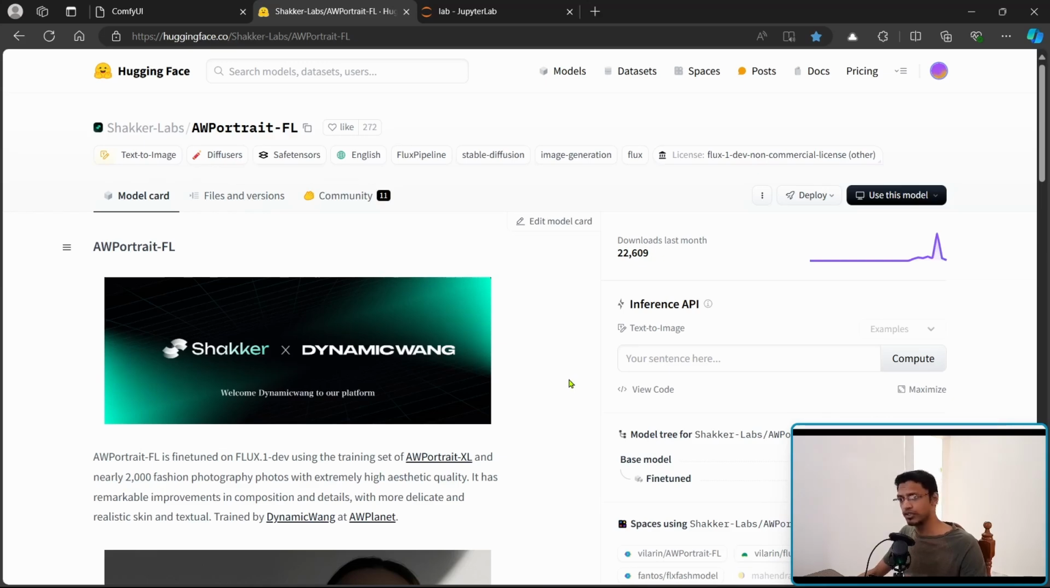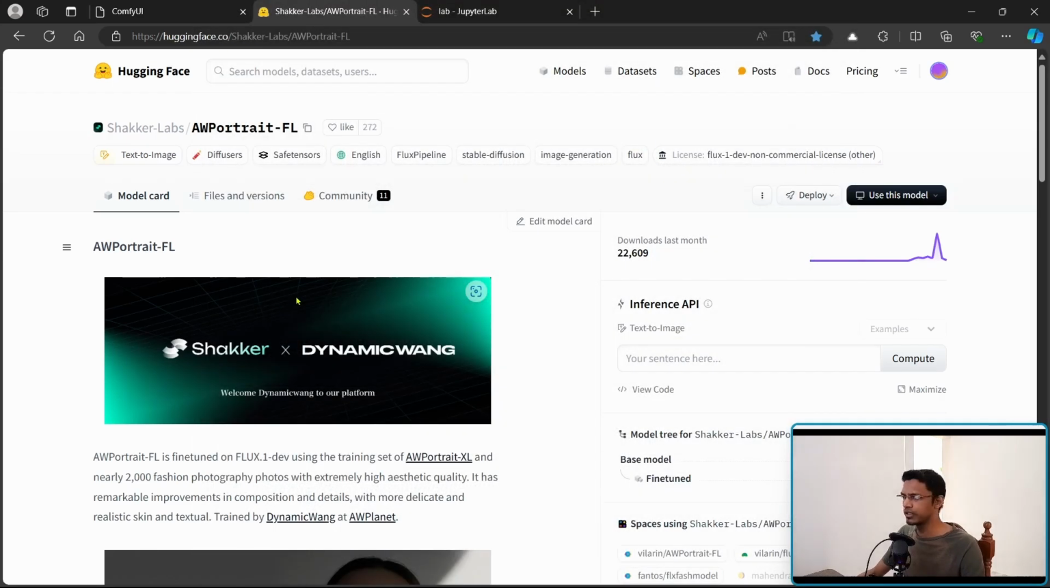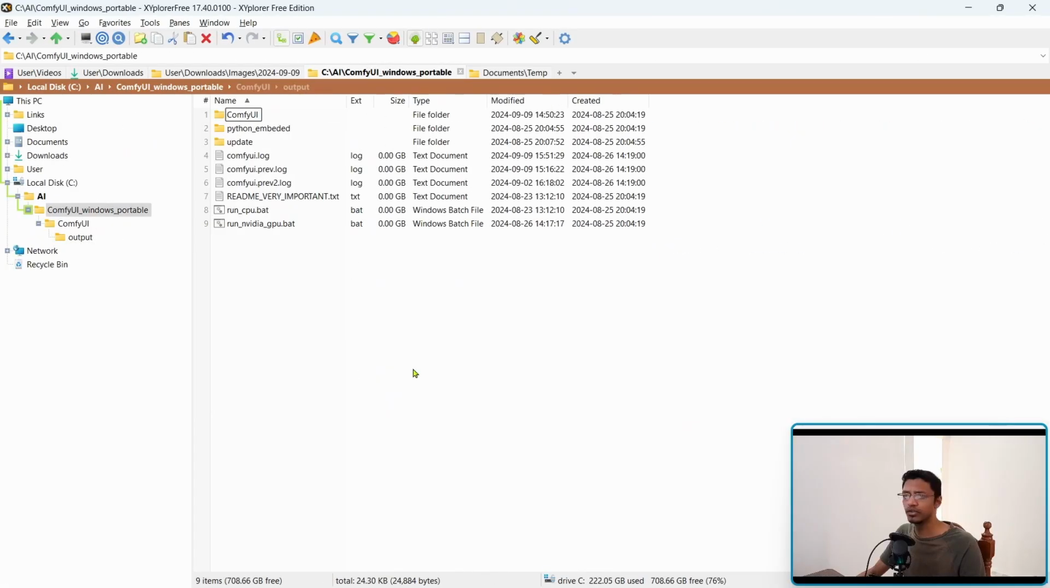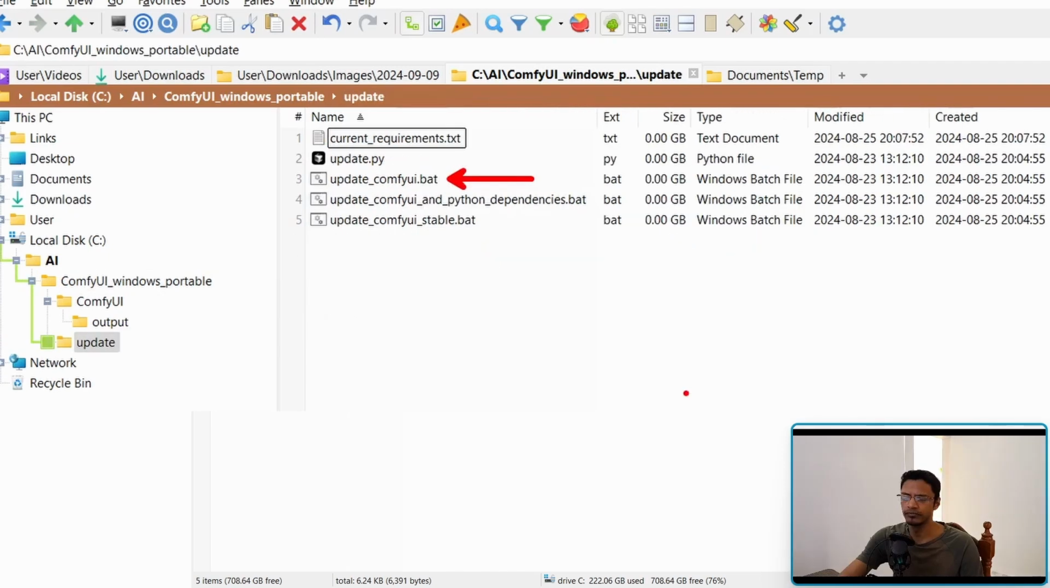All right, so first, how to run it inside of ComfyUI. You will need to have ComfyUI installed. I have a video already on it if this is your first time. Once you have everything set up, make sure you are up to date. You can easily update your ComfyUI by going into the update folder and then double clicking on update_ComfyUI.bat. This will update your ComfyUI.